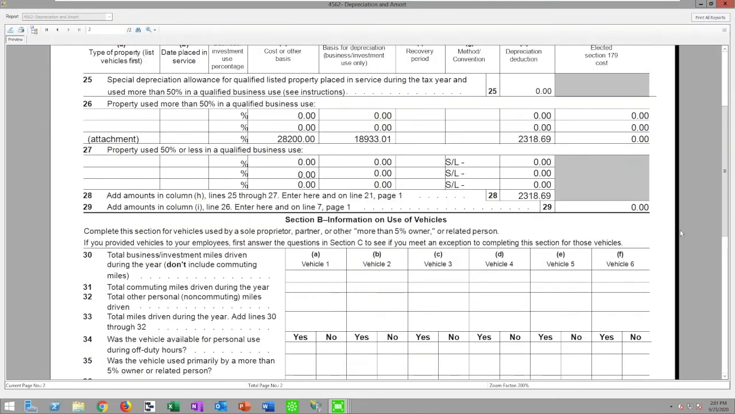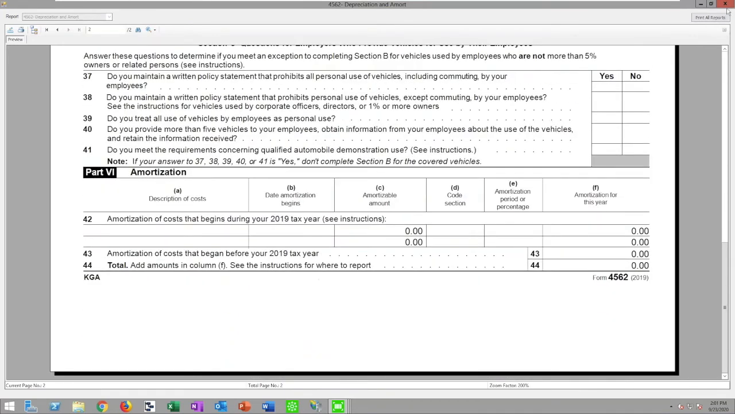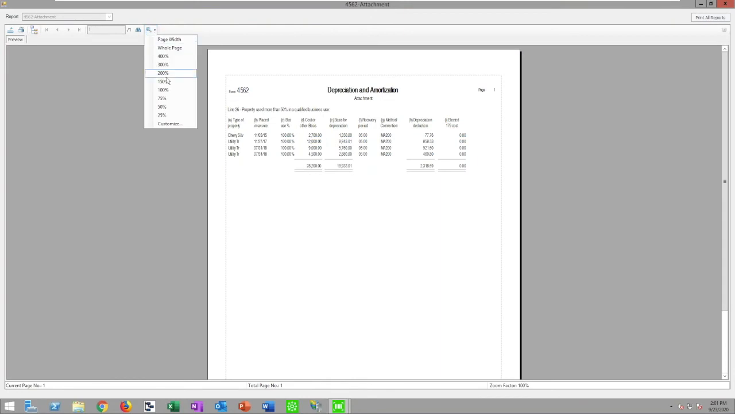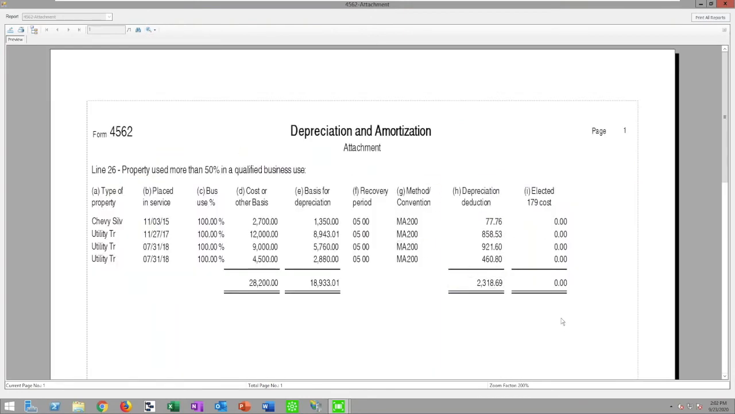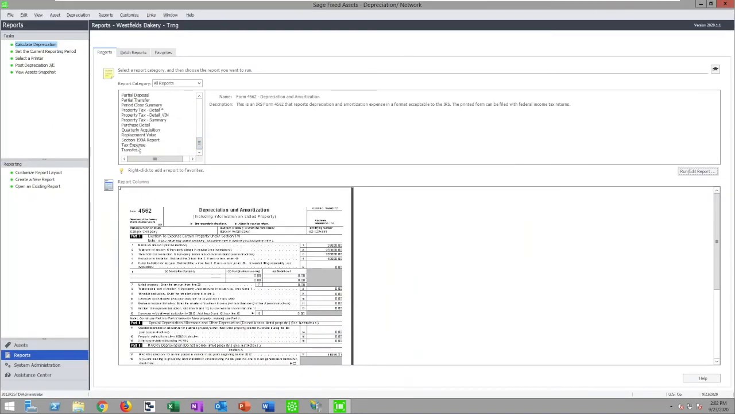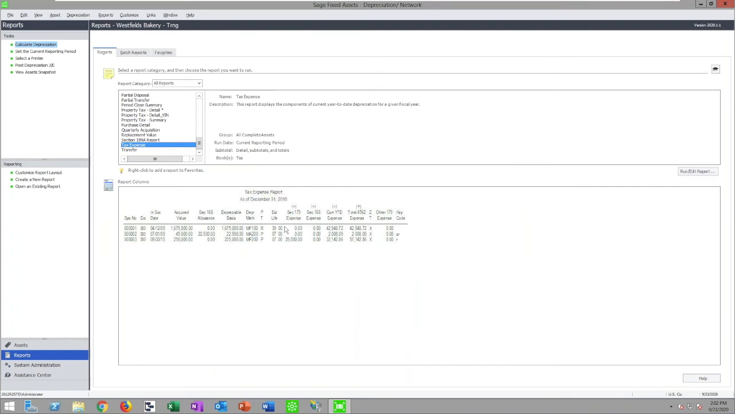And all the reports here are fully exportable. So you'll have the actual 4562 as well as the detail attachment, which can all be exported, of course. In addition, there's a tax expense report for those of you that are doing the 168 or Section 179 that you can use to reconcile that 4562.